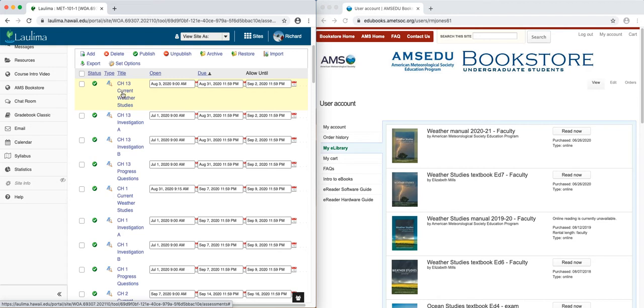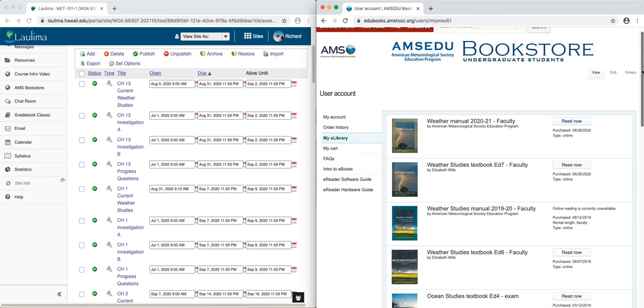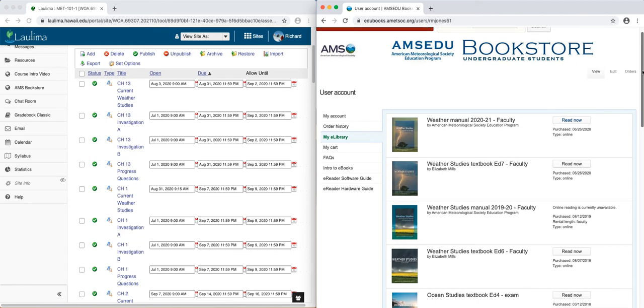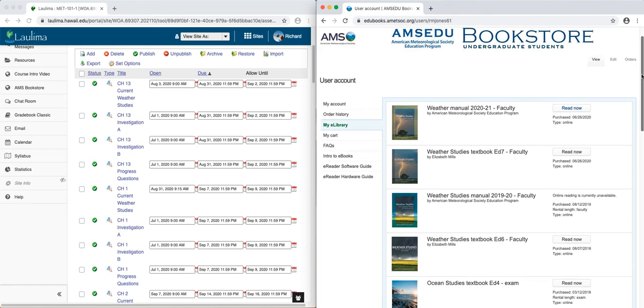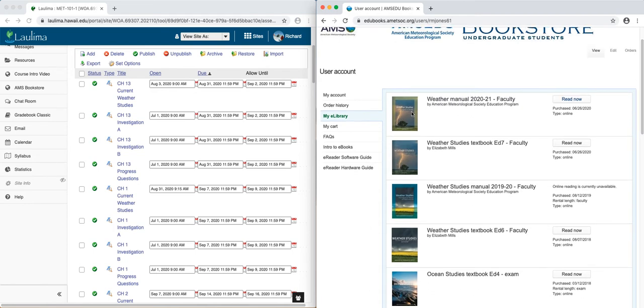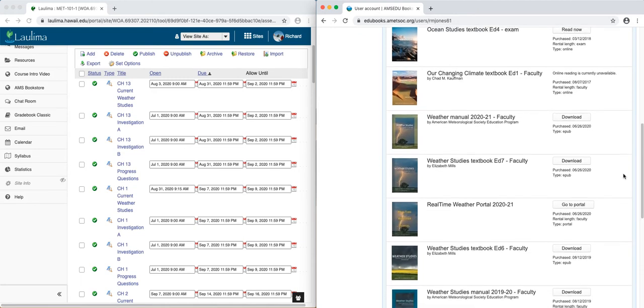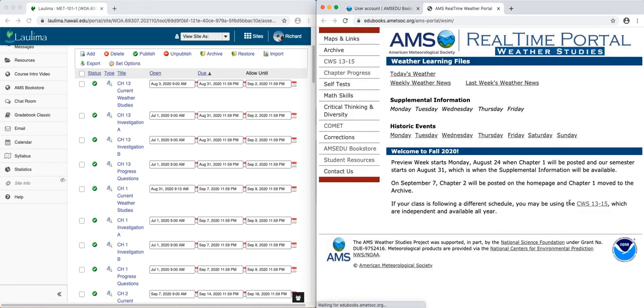If you want to find the actual source of the answers for the current weather studies, you're going to have to use your AMS bookstore link, which you will be purchasing either directly from American Meteorological or through the UH West Oahu bookstore, and you'll get a card that'll give you a code, and then you'll be able to access the weather manual, which is considered the investigations manual, the weather studies textbook, and probably the most important part is the real-time weather portal. So your current weather studies, the actual materials that will give you the answers to the questions, will be found on the portal itself.